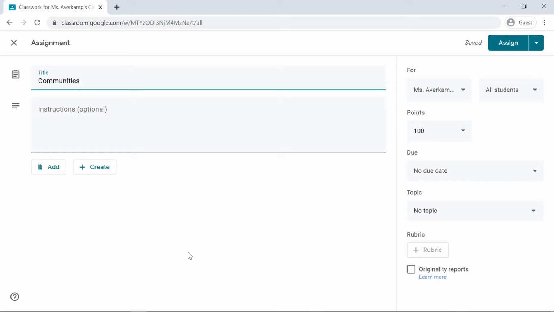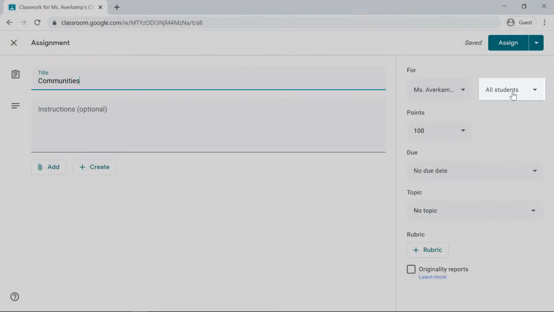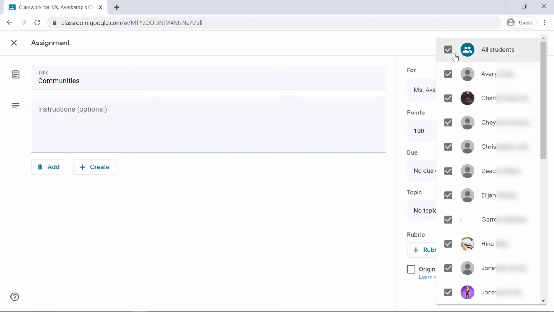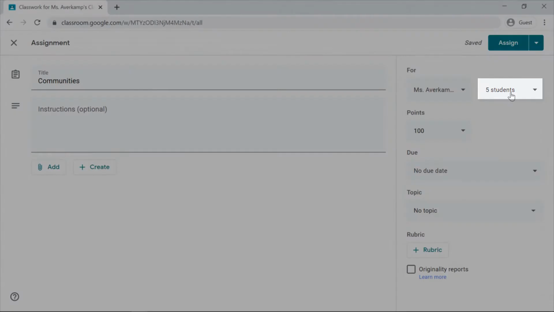Then I would like all of my students to complete this activity, so I'm going to leave this option at all students. However, if you want to just assign this activity to a certain group of students, you can click on all students, then uncheck the box next to the words all students at the top, and then go ahead and select the students who you'd like to have this assignment. When you're finished selecting, you can simply click off the box, and now you can see at the top, this activity has been assigned to just 5 students.